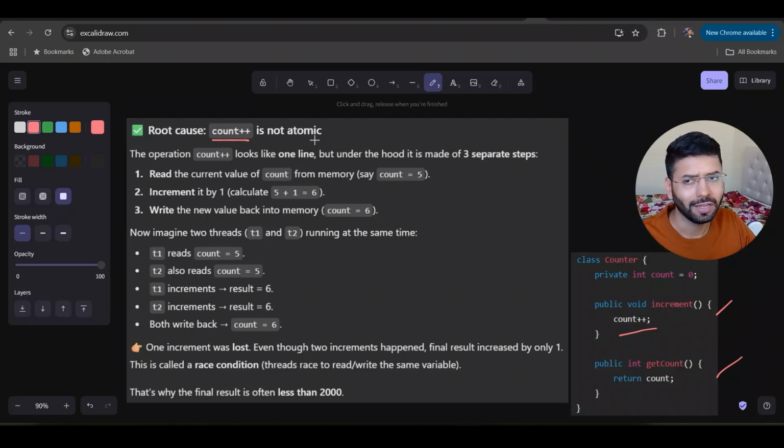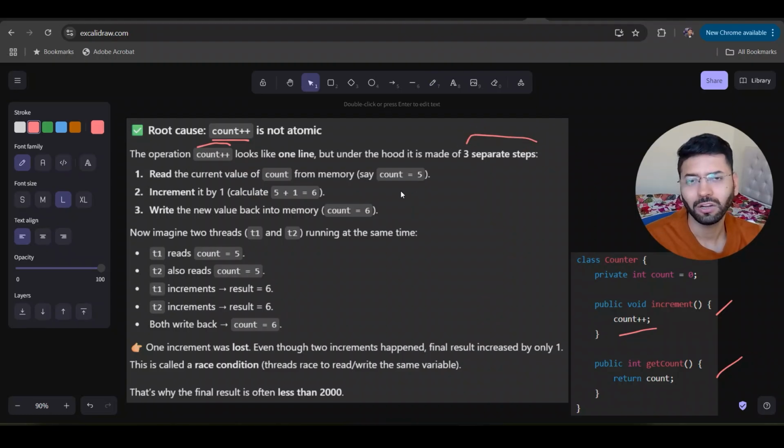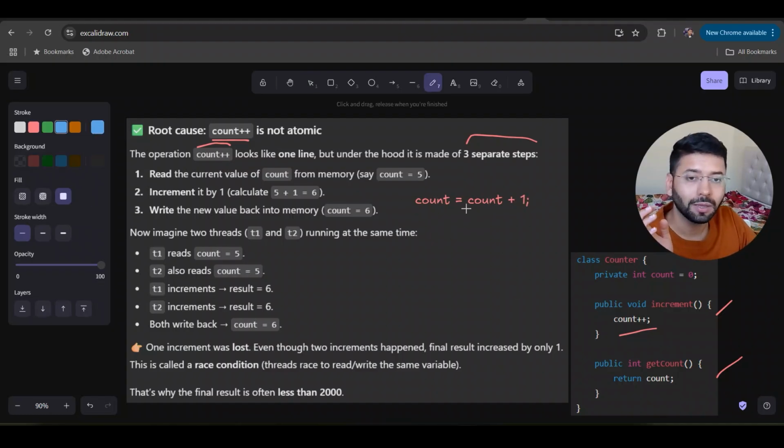Now what do we mean by that? When we write count plus plus, it looks like one line, but actually it is doing three separate steps. How is count plus plus made of three steps? Because count plus plus is equivalent to count equal to count plus 1. The first step is to read the value of the count variable from memory. Say, for example, count was 5 in memory.